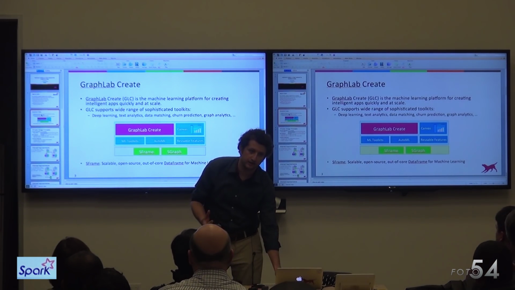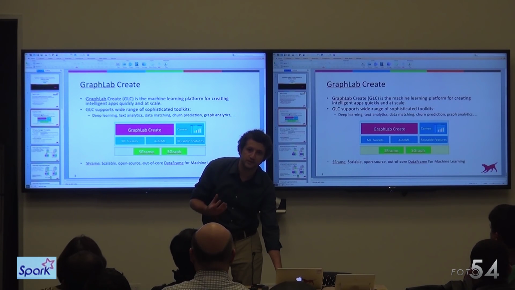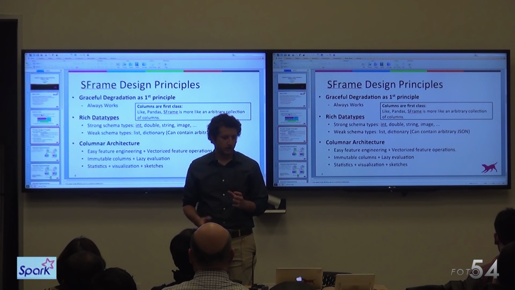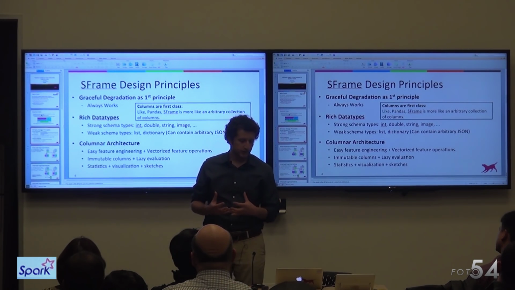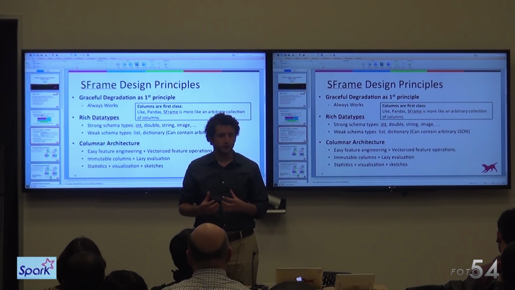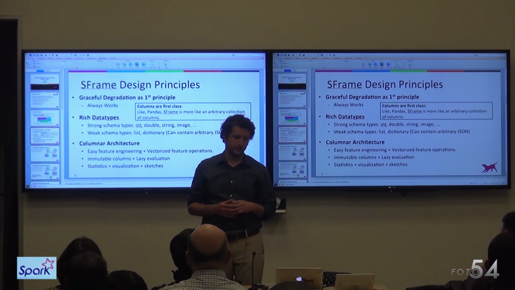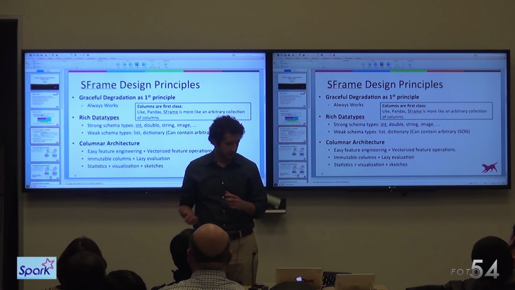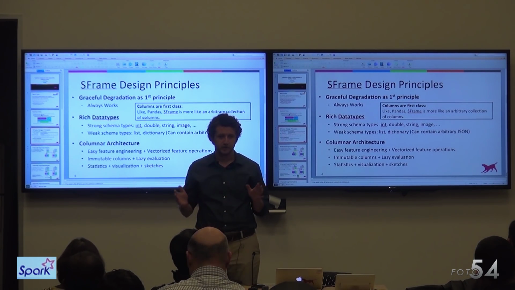So let's talk more about what SFrame is. What are the main principles in the design of the SFrame? The first principle is the graceful degradation of the SFrame. So no matter what environment we are in, if we have limitations in memory, the SFrame should work. The second principle of the SFrame data structure is that it has support for a wide range of data types. It supports a strongly typed schema: integer, double, string, image, and so on and so forth.